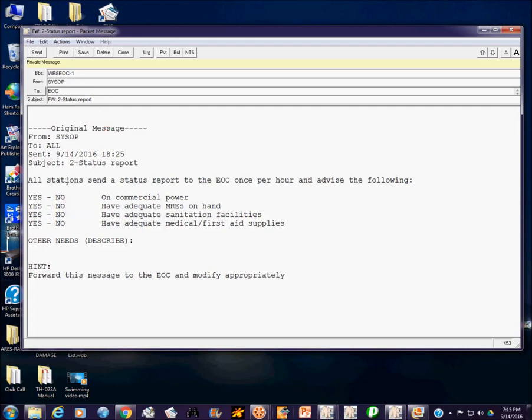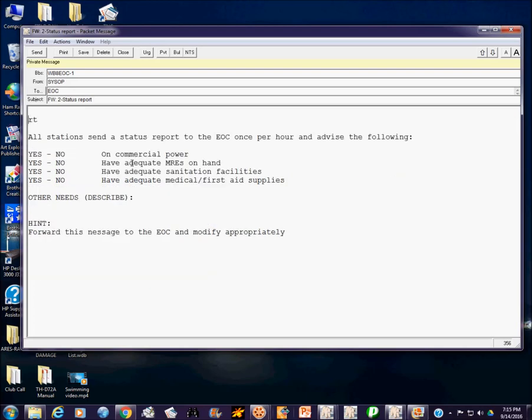And just like an email does, if you forward an email, it's going to have the original message content here. So all I need to do is use my mouse. I can leave that in if I want, or I can just highlight it and push the delete key and delete it just to clean it up. Then I can go down here and I can delete the options that don't apply. For example, we are on commercial power, so I'm going to delete no. Then I'm going to go down here and say no, we don't have adequate MREs on hand.